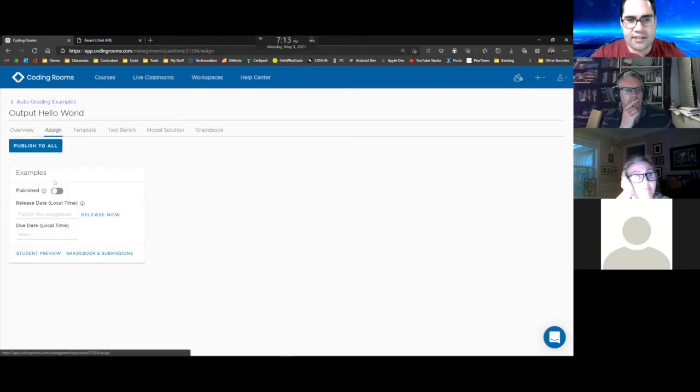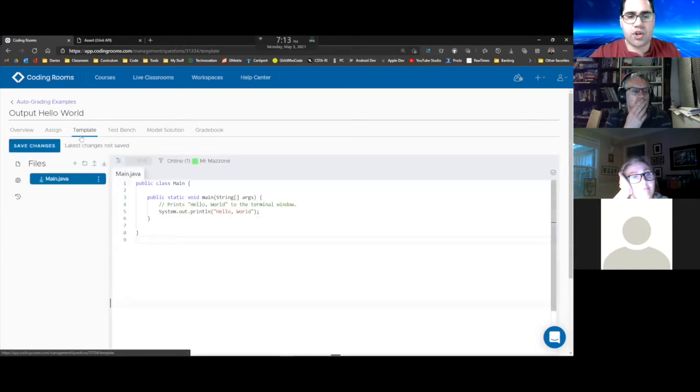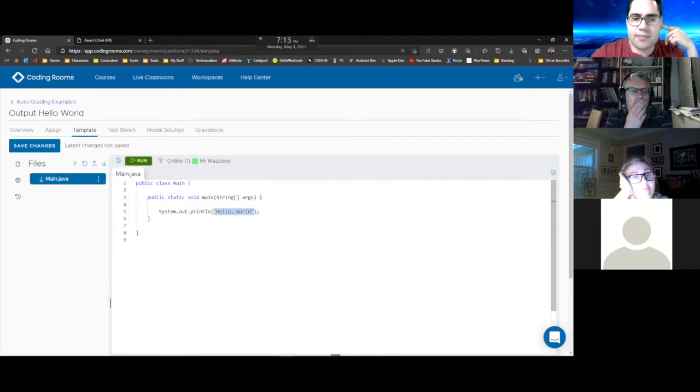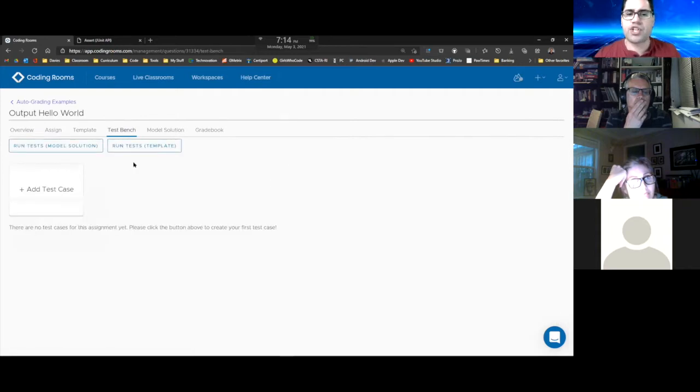Now there's assign, and this is when you actually want to publish it for that group of students to be able to see it. We can go to template, and the template is the code that they start off with. I'm actually going to leave this code here. Although what you'd probably do for this one is leave the System.out.println. Maybe it's one of their first assignments, and you'd let them type in the parentheses there, something like that. I'm actually going to leave this for a reason, though, to make it a little bit easier for me to show off something. So I'm going to save that. Template, again, is what the student starts off with. And then this test bench is where we build our unit tests or any test cases we want.